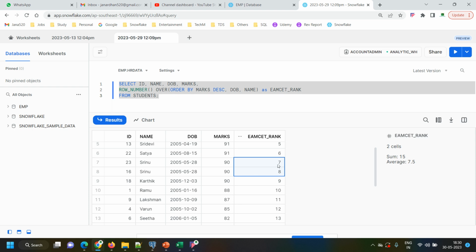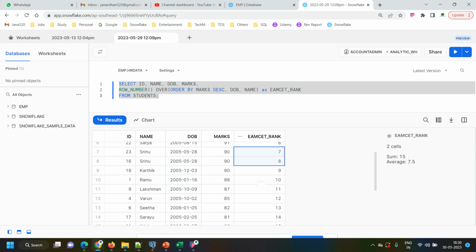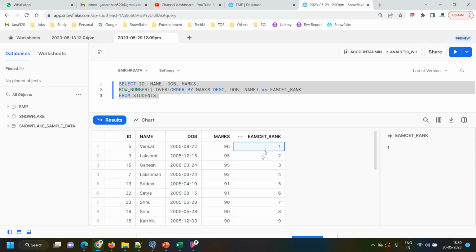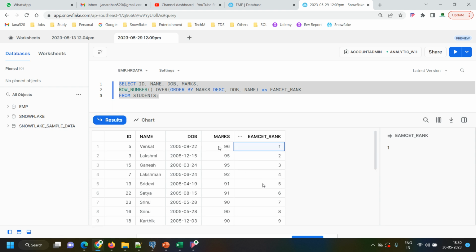Like this the MSET rank will be calculated for all the students. Here, if you see, there are no duplicate ranks. In real time also, if you have some idea about the AP and Telangana MCET ranking system, it will be like this only. If marks are same, then date of birth. If date of birth is also same, then the name in the alphabetical order. It will be calculated like that.